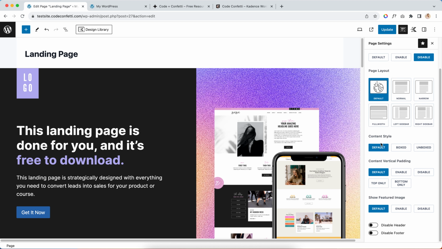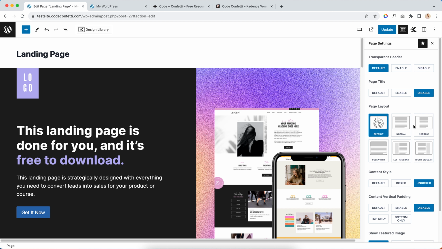The next thing I'm going to do for my content style, instead of having it as default, I'm going to click Unboxed. And then content vertical padding, I'm going to disable this completely. And I'm also going to disable my header and my footer. And just remember, these settings are only here if you're using the Kadence theme. So I'm going to go ahead and update my page.